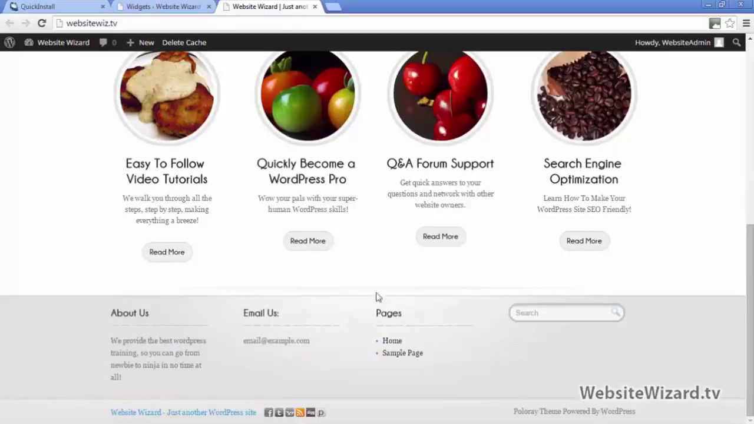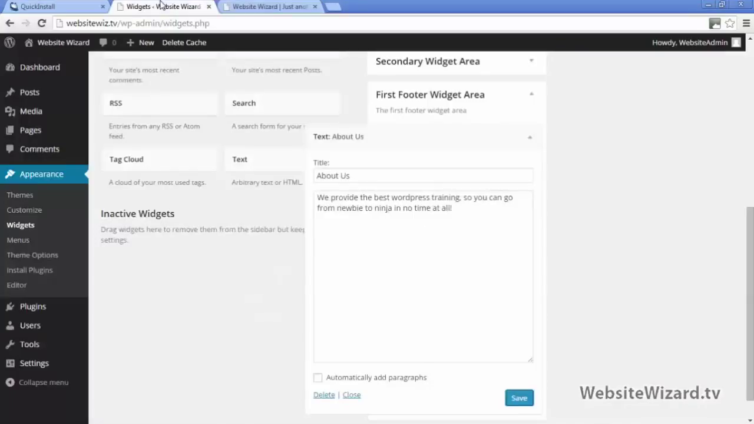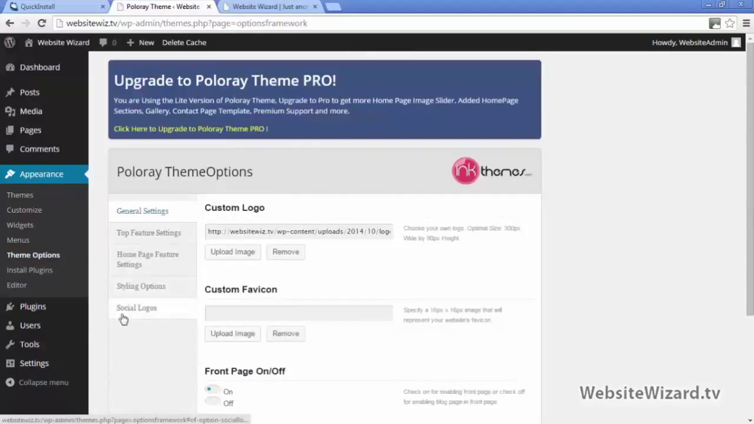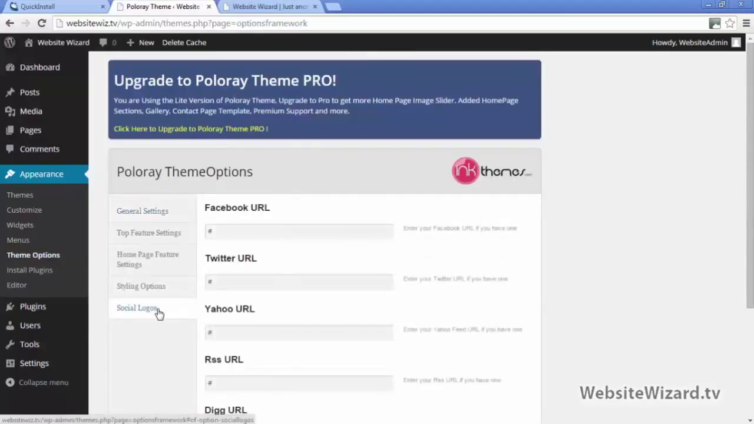So now that we've customized our footer widgets, if you scroll down, the last thing you will see here is these social icons right here. So let's go ahead and do that now. Head back to the WordPress dashboard. Now we need to go back to our theme options. So click on theme options here under appearance, and then go ahead and click on social logos right here.